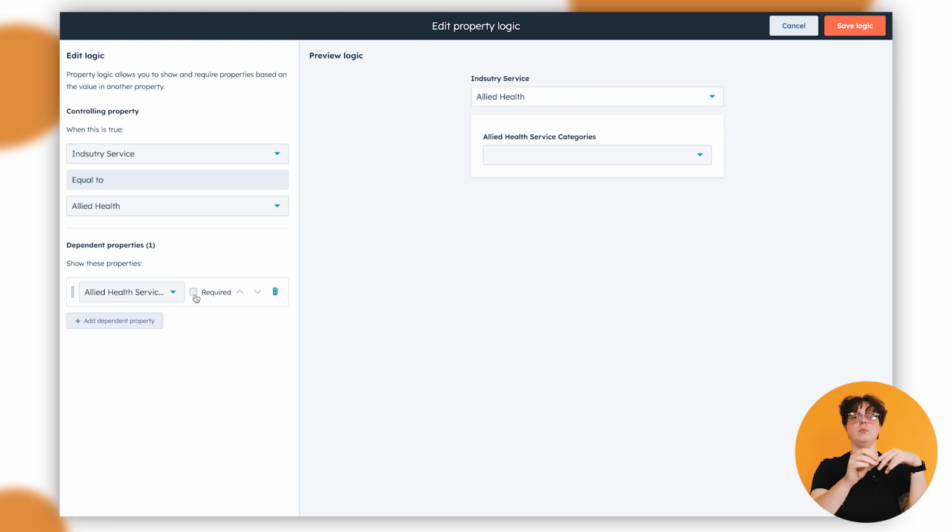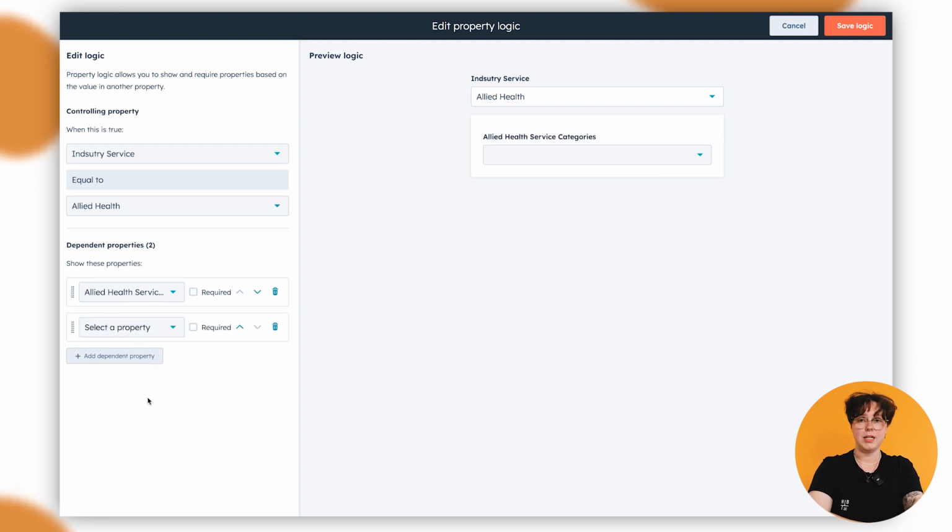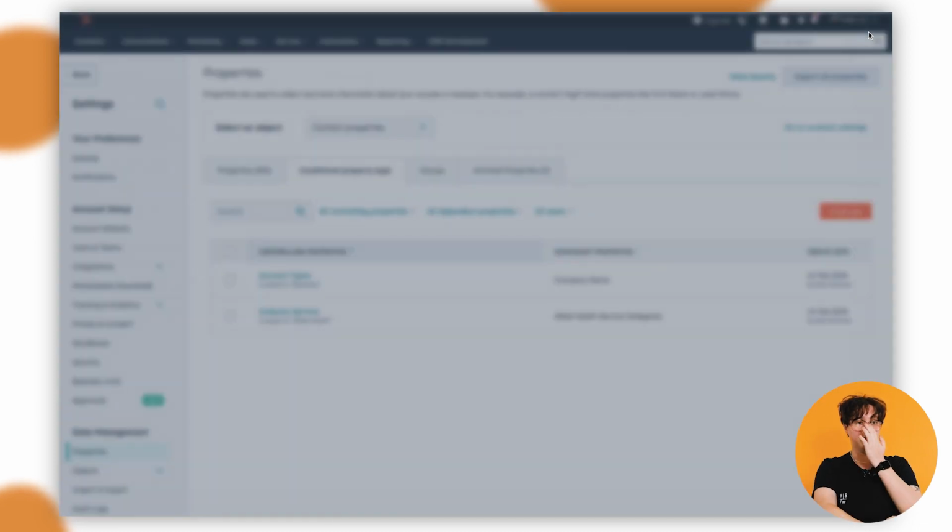And this is the point in which you can either make it required or optional. So if you click required, the person who's filling in this information won't be able to save that data entry until they've completed all the data in all the properties required. You can also continue to add other dependent properties as well. So you can maybe have 3 that pop up when that person selects the industry service of allied health. For now, we're just going to do 1. We're going to make it required, and we're going to save the logic.